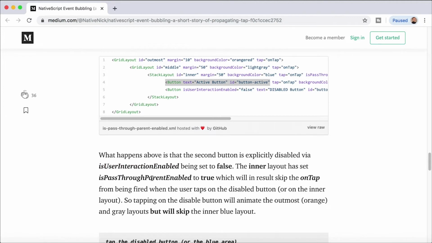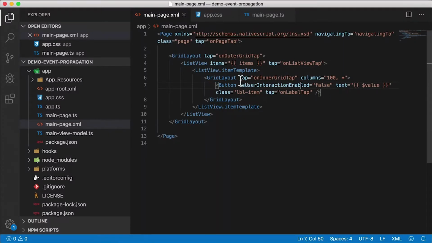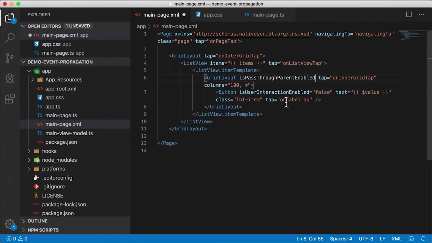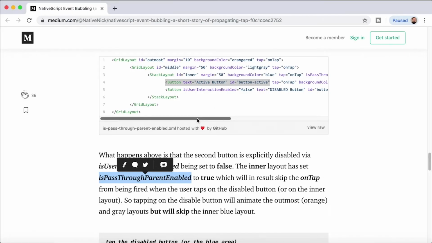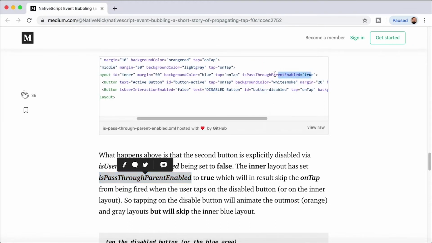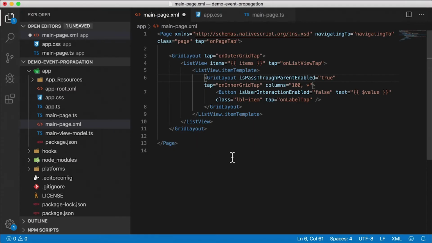What about this is passed through parent enabled? Let's go ahead and add this to the parent of the button, just like it is here in the article. So I'm going to add that right over here to this grid layout, is passed through parent enabled, and I'm going to set that to true. So here we have a similar setup. We have is user interaction enabled is false on the button and is passed through parent enabled on the wrapping stack layout. Let's check this out.